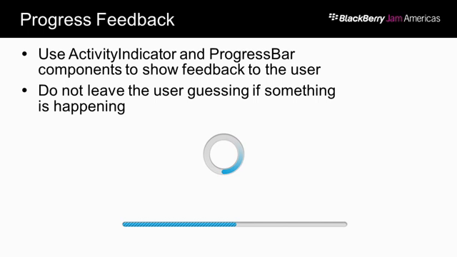So we've got 2 different progress components: activity indicator, which is just a spinner. So if you don't know the actual progress, then you can just throw that up. And then there's the progress bar, which allows you to show specific progress.